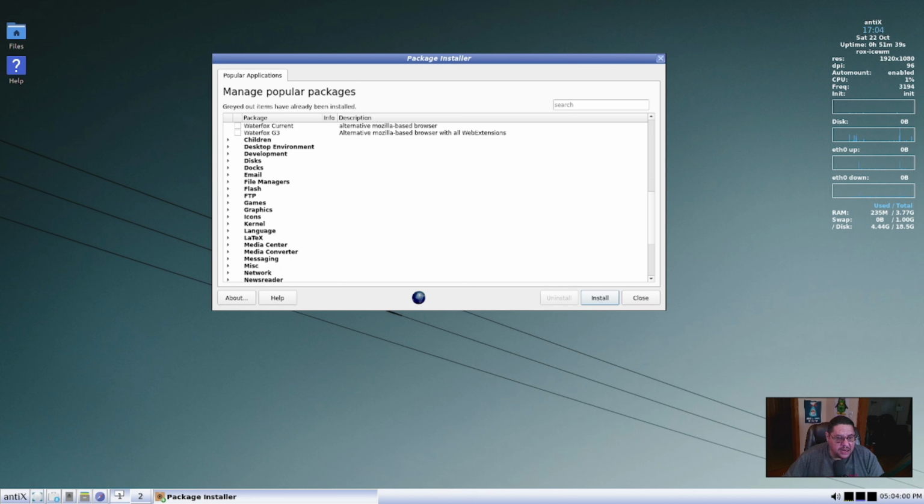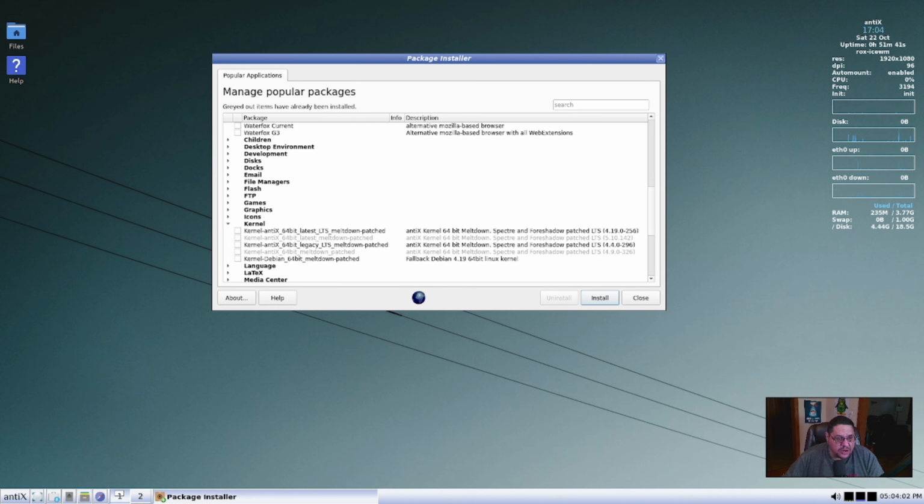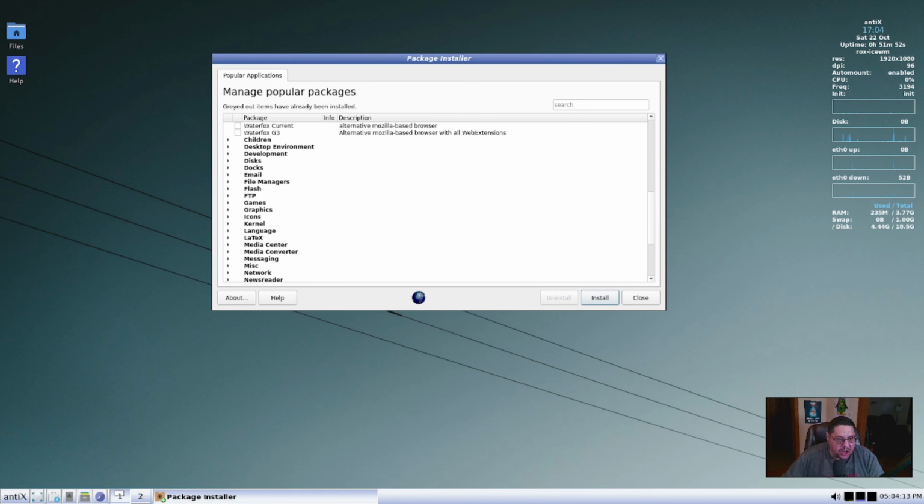Then let's go with kernel. It's got the LTS version, which is a 4.9. I'm on the 5.10 right now; that's why they're grayed out. You can add other kernels to it. There are media centers you can add, like Kodi and Plex. For media converters, you've got Handbrake.